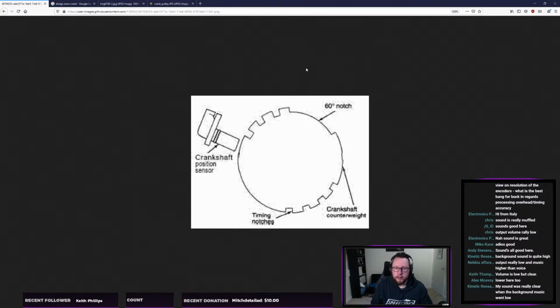We don't have a lot of these engines around, although we do have some Neons still in service, amazingly. But you can see that this pattern here is very different to what we saw with either the 60 minus 2 or the 36 minus 2 minus 2.